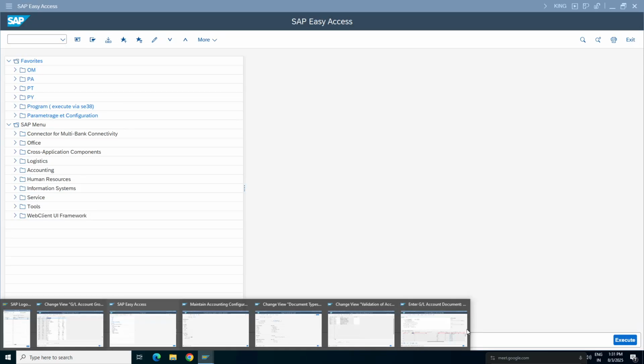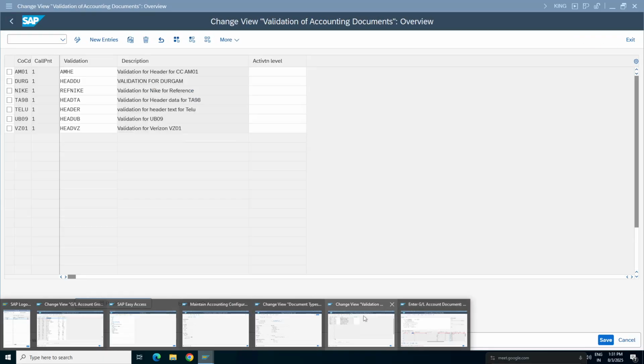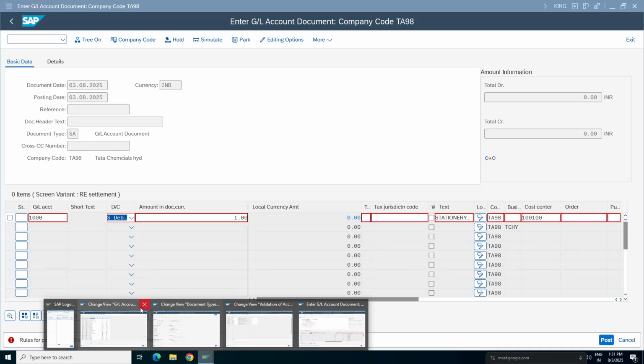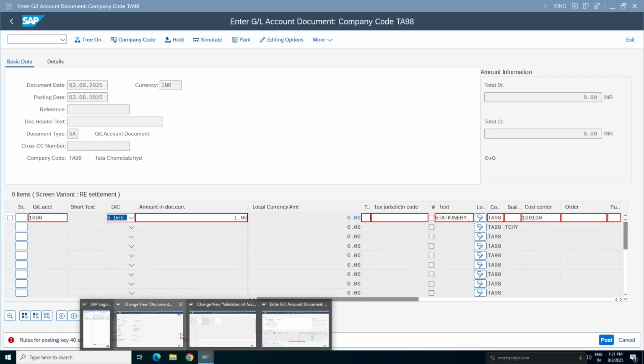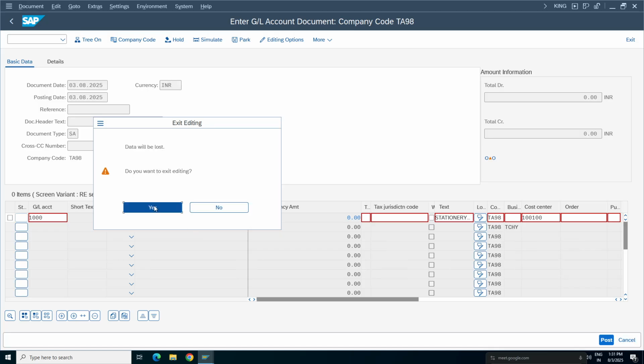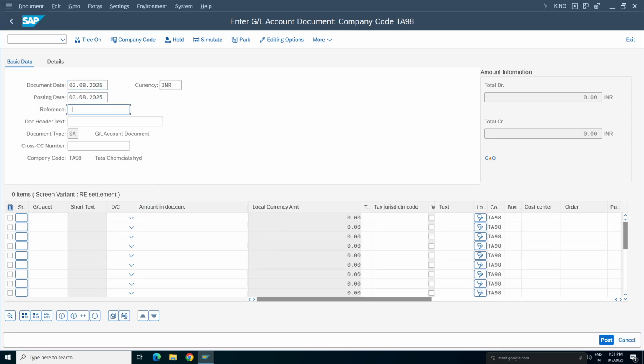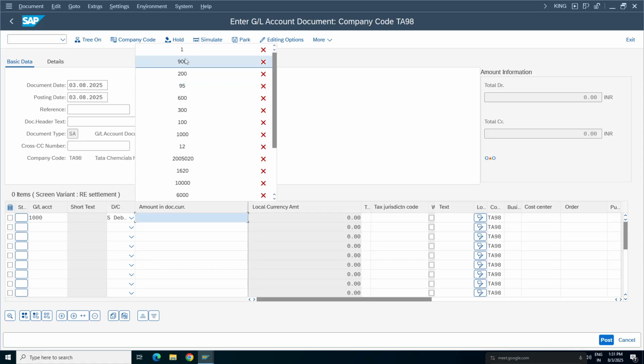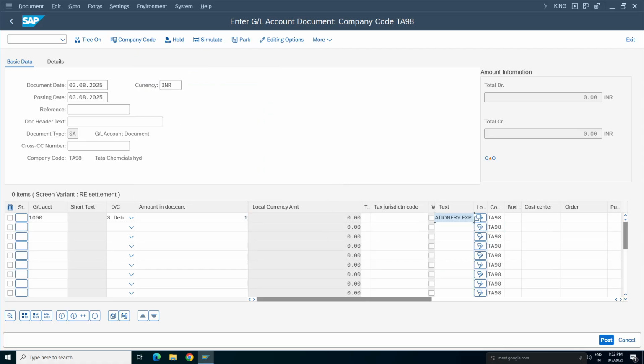Earlier we did some scenarios for the posting key and field status. So I'm just changing that one. Refresh your transaction once. What is the scenario I'm testing now? Anyone? In the document type, we are making the fields required, reference and the text. Yes, exactly. I'm testing this scenario. So press enter.